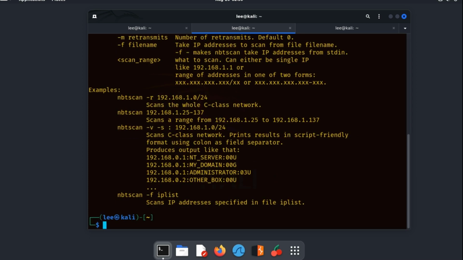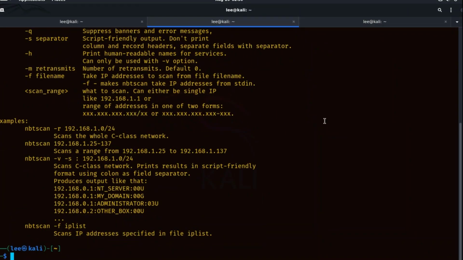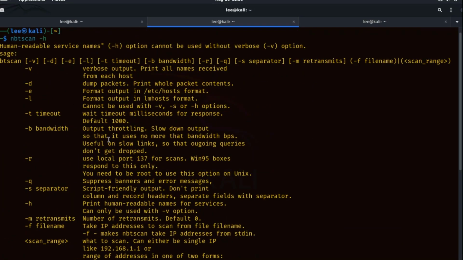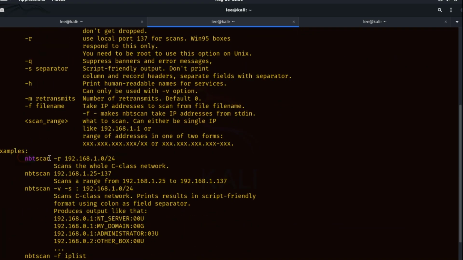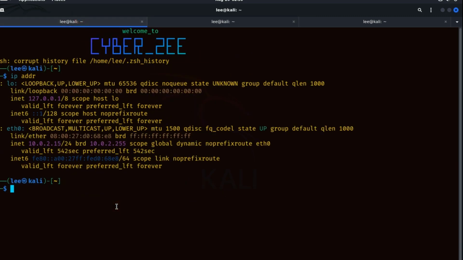NBTscan is a program for scanning IP networks for NETBIOS name information. It sends a NETBIOS status query to each address in the supplied range and lists received information in human-readable form. In the help command, they show us how to use it. Let's use this tool to check the whole subnet. This is our network address.